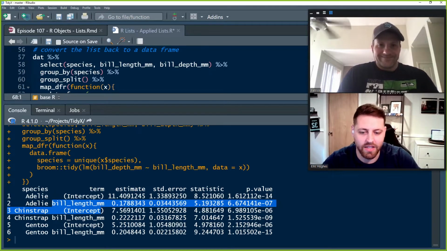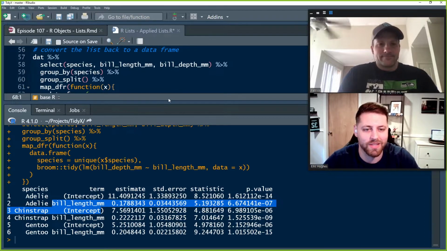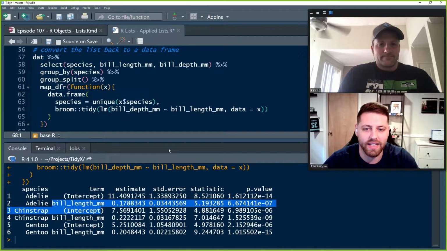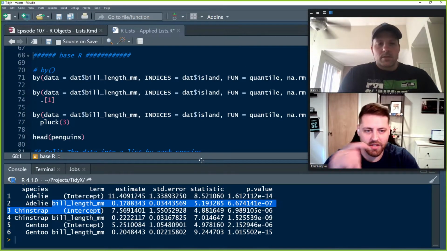There you go. So now it's a lot easier to remember. You don't have to remember off the top of your head the order in which these were evaluated. Patrick, you want to take us through this one?